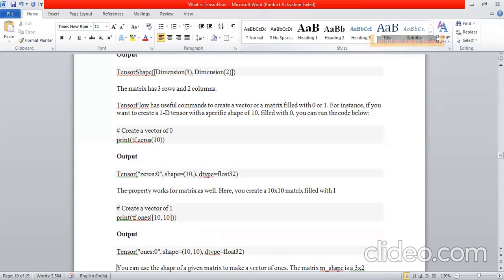So print tf.zeros 10. When you run this, the output, you can see tensor zeros. The shape is 10. It's basically a vector. So the shape is 10 comma and the data type is float32. Then the property works for matrices as well. You can use zeros or ones to create a matrix also.